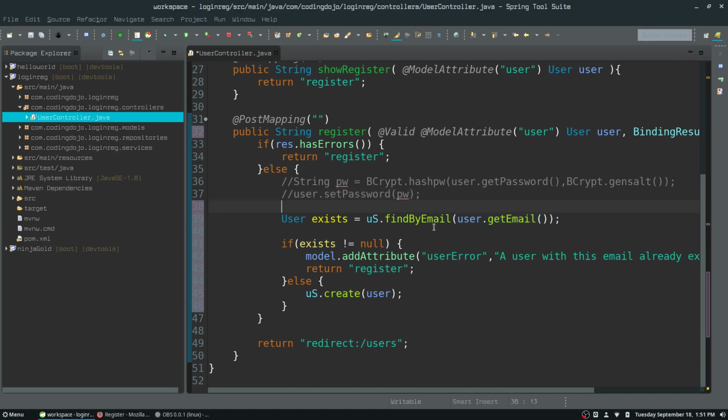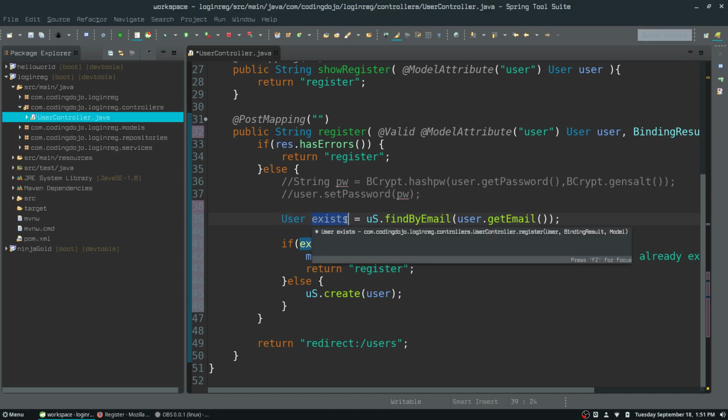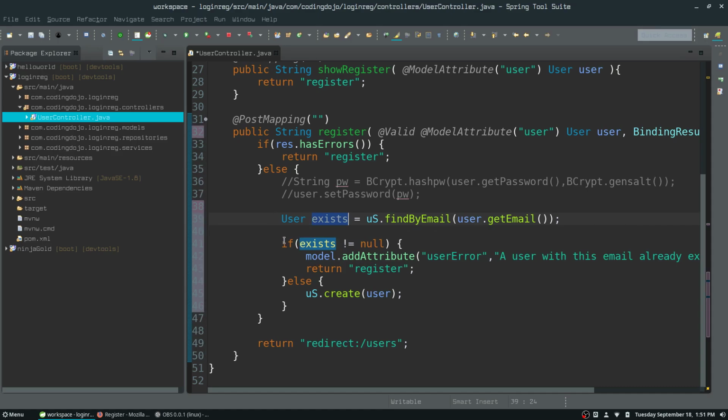So now we hopefully will get someone back from here, and if we do, then we know that somebody can't use that email because we got a value back. If exists is null, nobody with that ID exists, or email or whatever. So if they don't exist, fine. If they do, then we'll tell them, sorry, you can't have this username. Otherwise, we're going to call the create method, and in this case, we'll just redirect you. So we can bring this redirect up here if we want. Doesn't really matter.